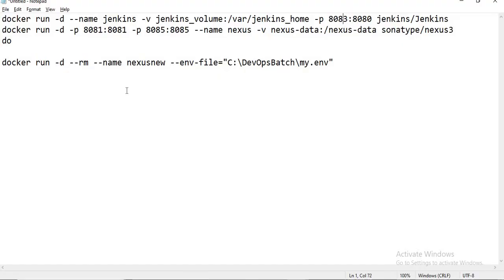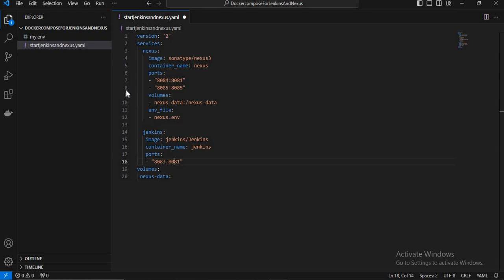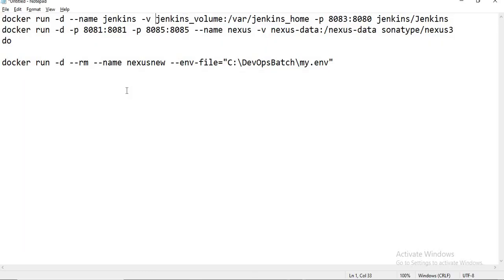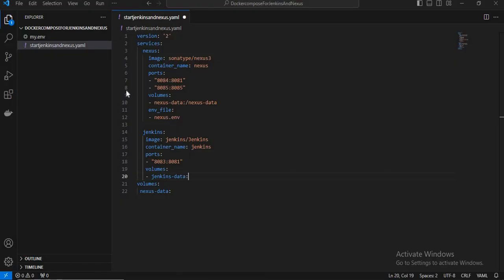Another point is our volume. So let's define a volume for this container. In the volume we have to say Jenkins data, and which location from the container we want to mount. We want to mount this. Right? And here we have to define this.